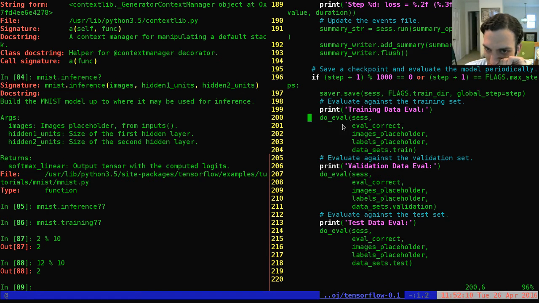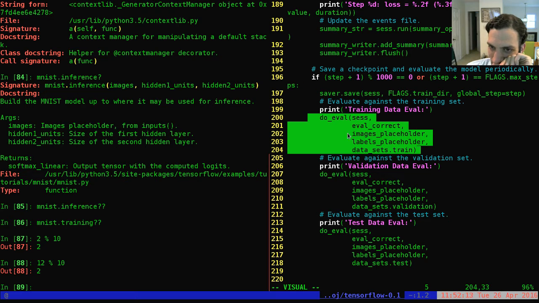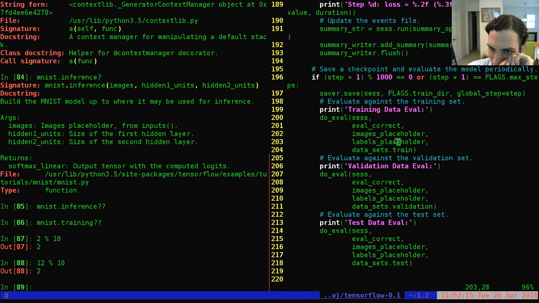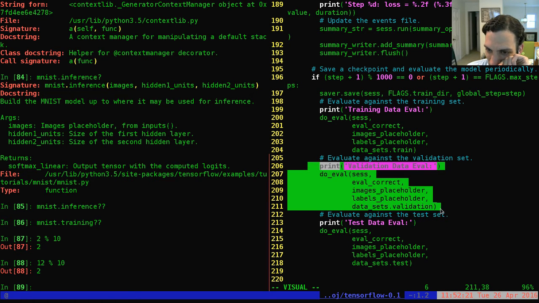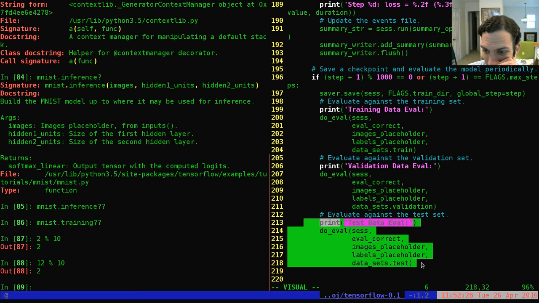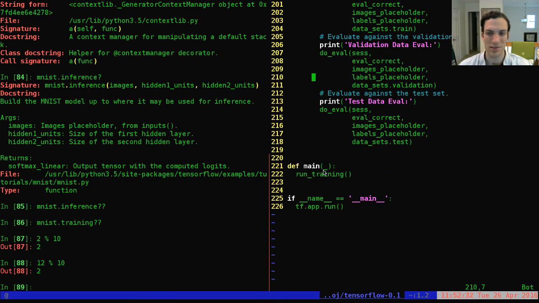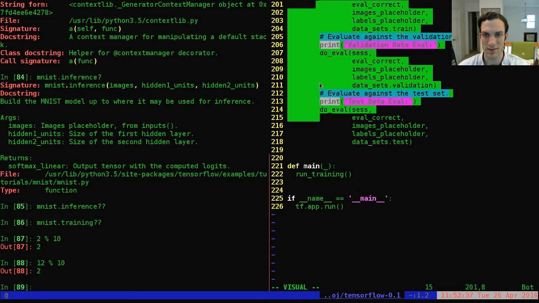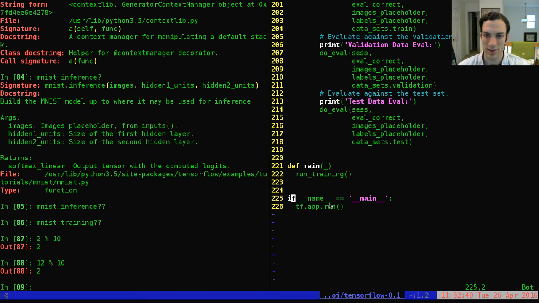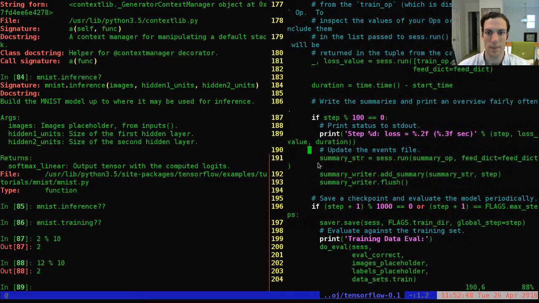Right, so here we check against the model. We say, all right, how many correct did we get against the training data set? How many correct did we get on the validation data set? Recall that's for building up your model. And how many correct did we get on the testing data set? So what is the final error of our model? And that is just about everything. We just make a simple function, def main, that calls run training, which was that function we just had. And they have if name equals main, do this tf.app.run business. So if you just run this from the command line, that's what's going to happen.